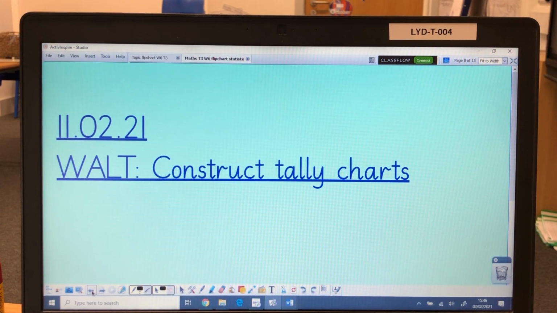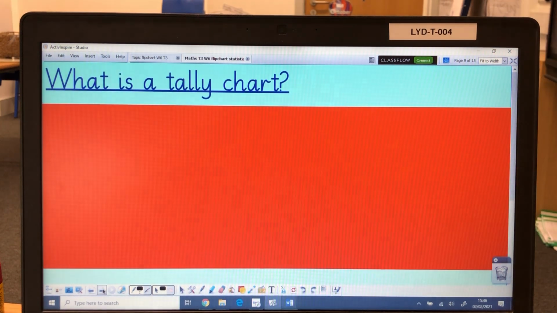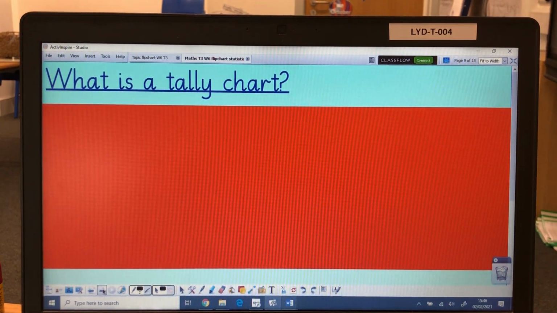Hi Year 2, today we are looking at constructing our own tally chart. So you're going to be collecting your own data at home and drawing your own tally chart and looking at how we can construct them, and I'm going to go through that with you today. So let's repeat what we did yesterday first of all.